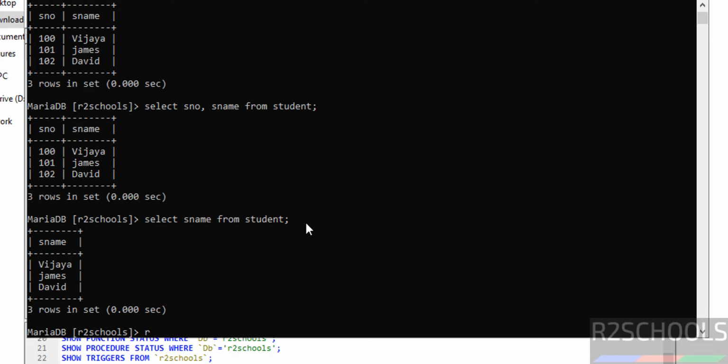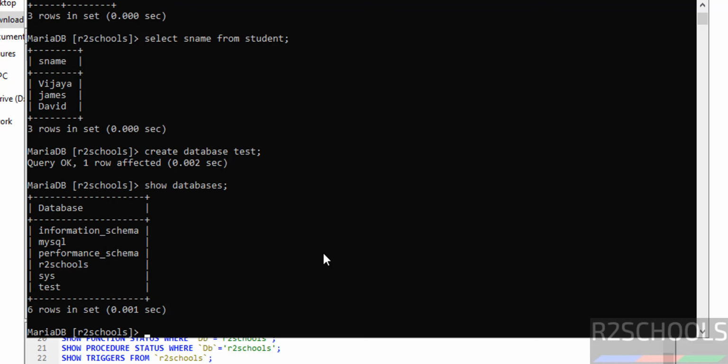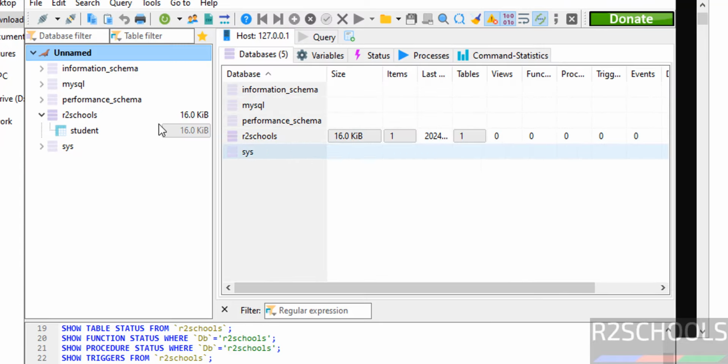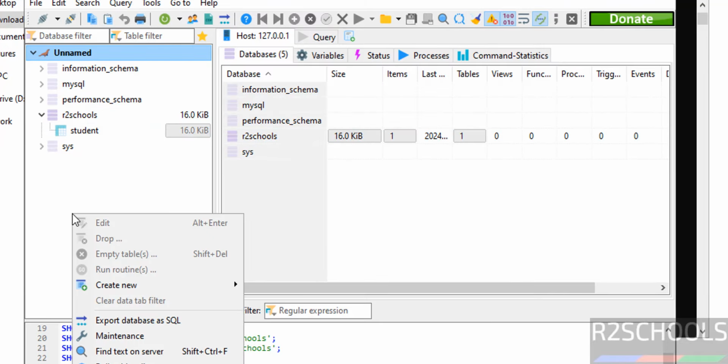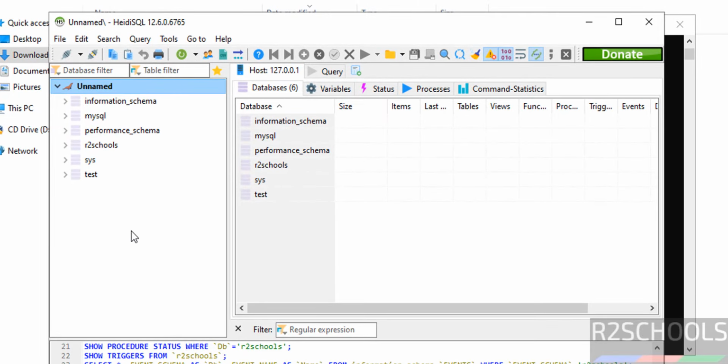We can create a database from here also. Create database. See, the new database is created. So databases. See, the new database test is there here. But see, here it is not showing. Just right click and click on refresh. See, the new database test is there.